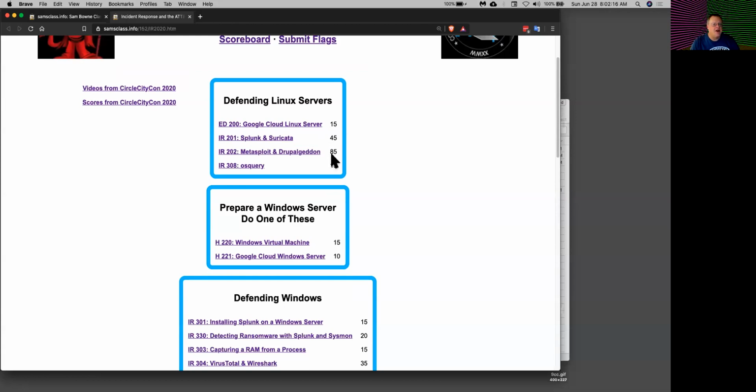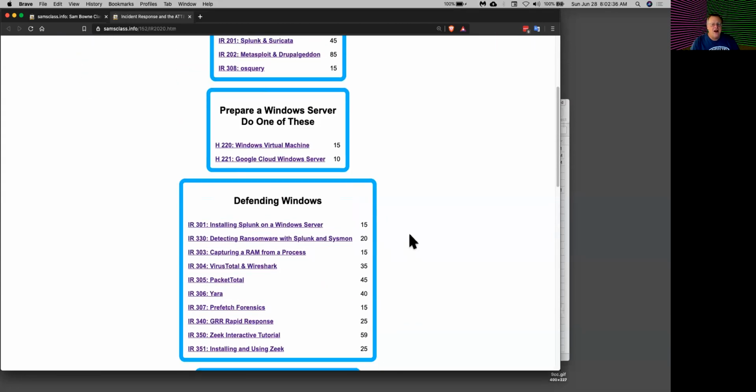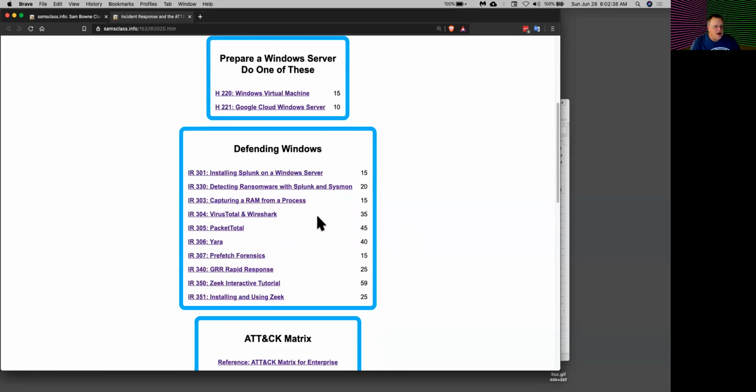Metasploit and Drupalgeddon, you install Drupal on a server so that it is running a vulnerable product. And you can use OSQuery also to examine it. So this is attack and defense with Linux. Then you need a Windows server. You can run it locally in VMware or VirtualBox and connect it to your cloud server with a VPN, or you can just put it in Google Cloud. And then we do the same stuff on Windows. We put on Splunk, use Sysmon to add more information into Splunk from the Windows event logs, and then detect a ransomware type attack.